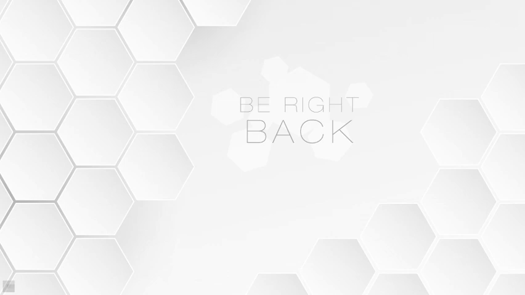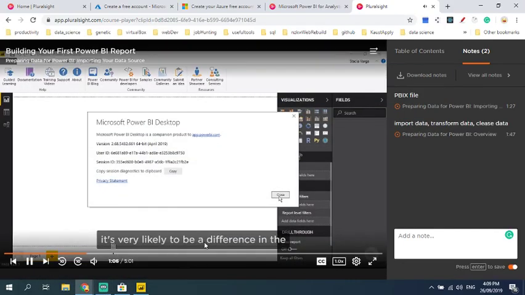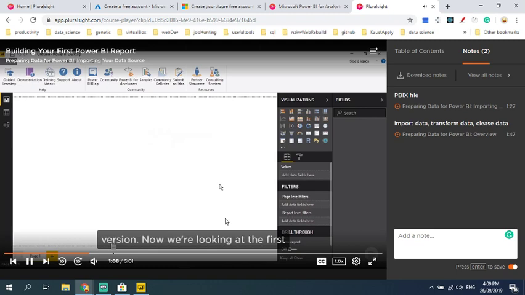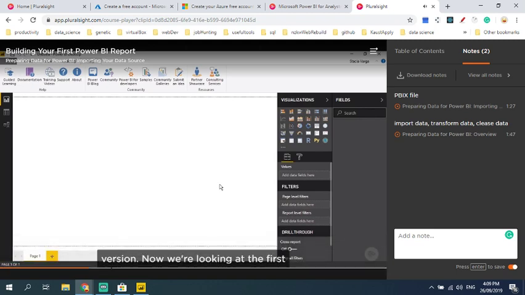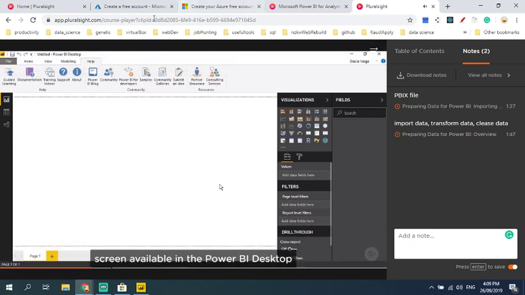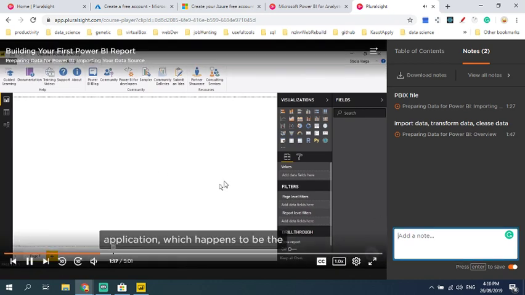BI desktop application. So if you see things that are different on your screen from what you see on my screen, it's very likely to be a difference in the version. Now we're looking at the first screen available in the Power BI desktop application, which happens to be the report designer. Now this course is about building your first report, but we can't build the report yet until we have some data. So let's go import some data.